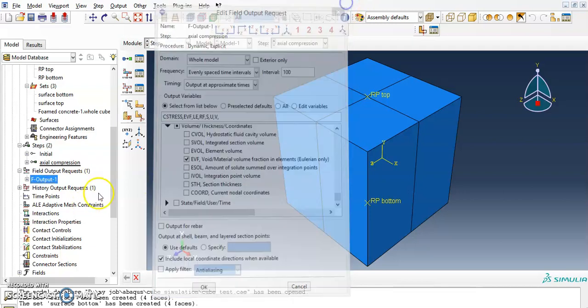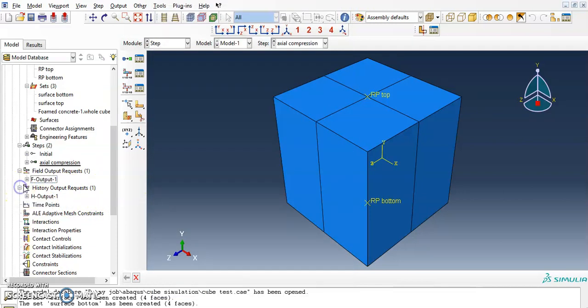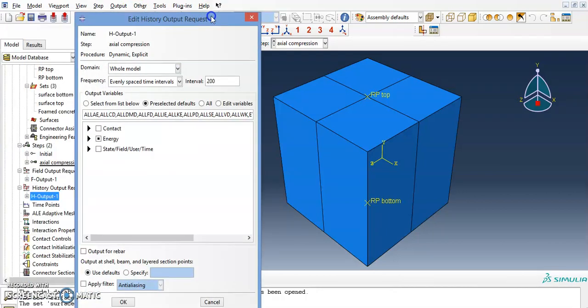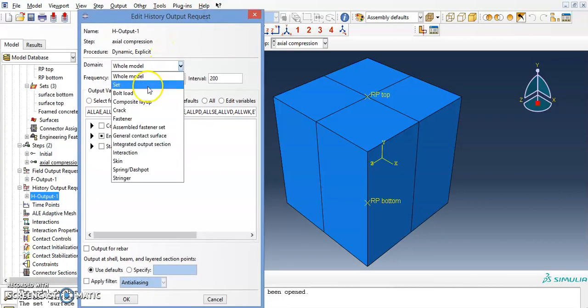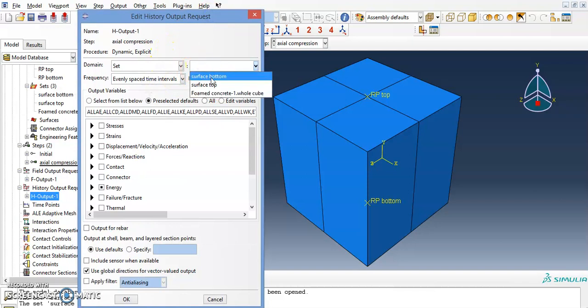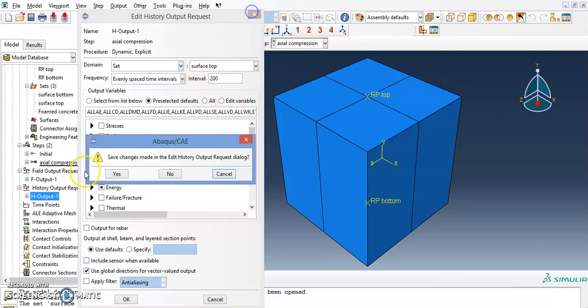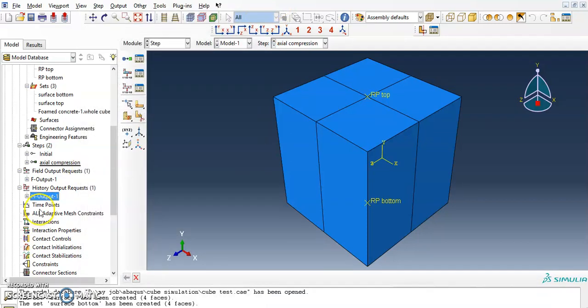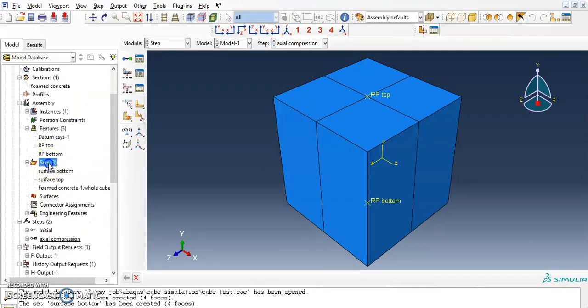Okay, and then the history output. The history output here, okay, the default is whole model, but then no, we want to put it at the set. So at the set here, I have the surface top, not the surface top, I want to have the RP top. I haven't created the set, sorry. So I need to go to create the set. Later I will go to this. I will create the set.